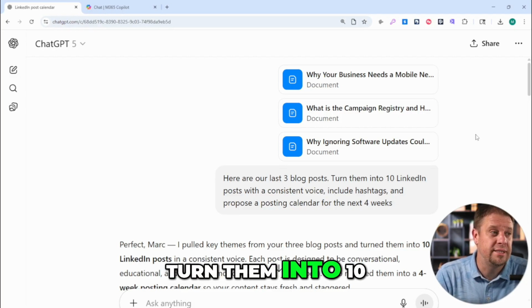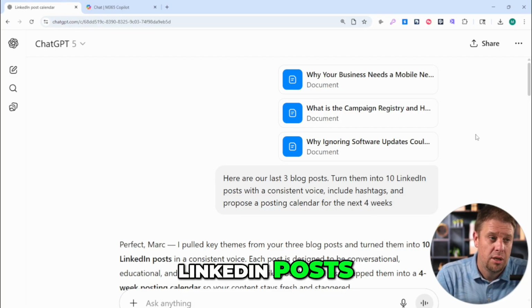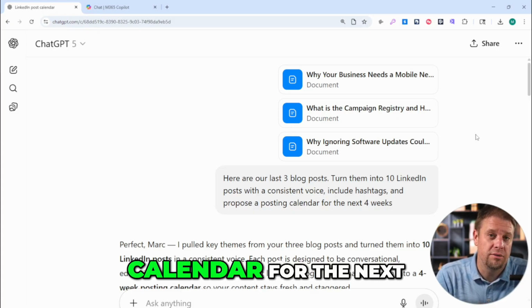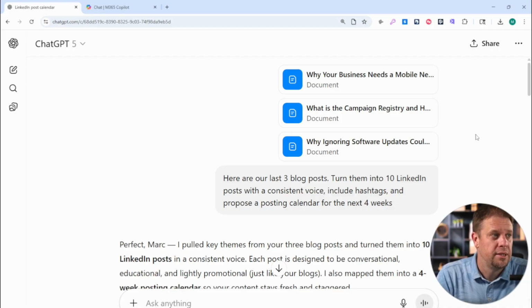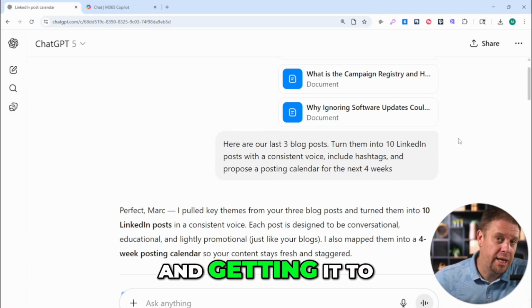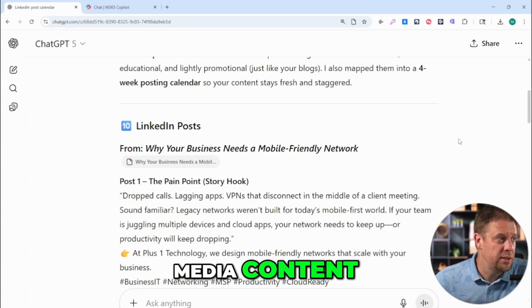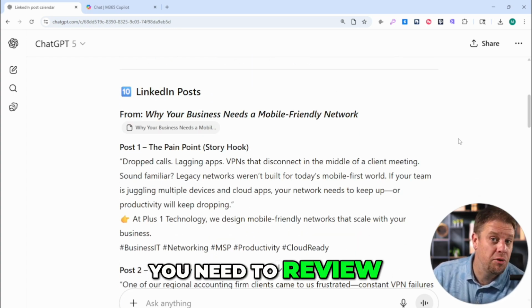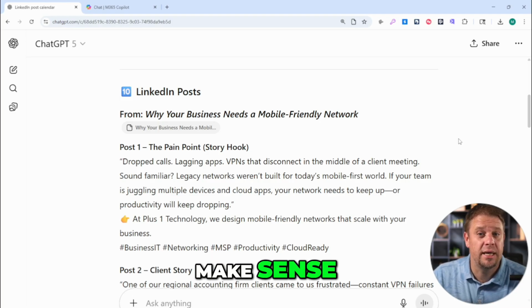posts. Turn them into 10 LinkedIn posts with a consistent voice, including hashtags, and propose a posting calendar for the next 4 weeks. So we're reusing content that we already have created and getting it to turn it into social media content. This is a great starting point. I would not just copy and paste these. You need to review every one of these, make sure these posts make sense.